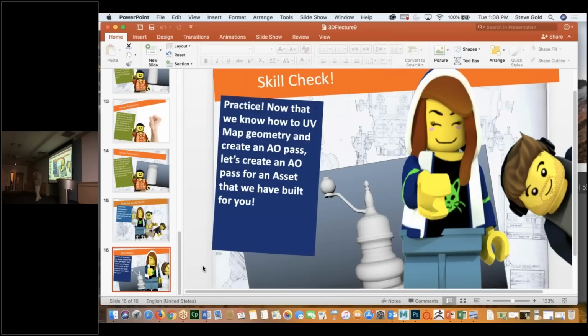But is this pepper mill made of one piece of geometry or many pieces? So then what do I have to do? Got to combine them first, or you're going to get a bunch of maps. Does that make sense? So don't forget, that's your skill check. Make sure you get that done. Any questions? Yeah.